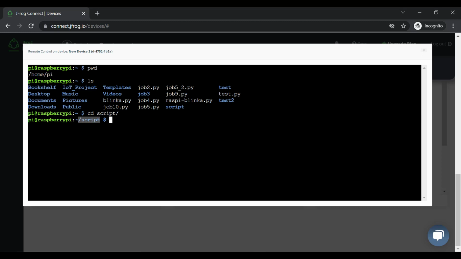Alright, so you have come into the script directory. Now what if you want to get out of this directory? To get out, or to go back up one level, it is cd space dot dot, yeah. So this will bring us back up one level.